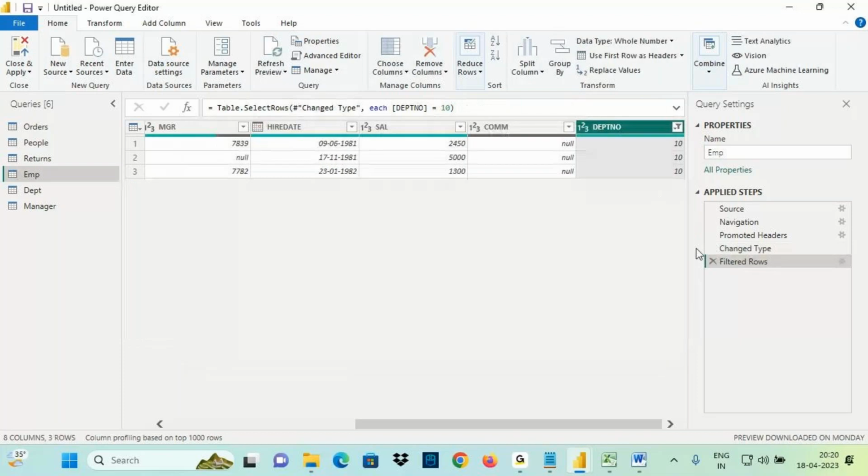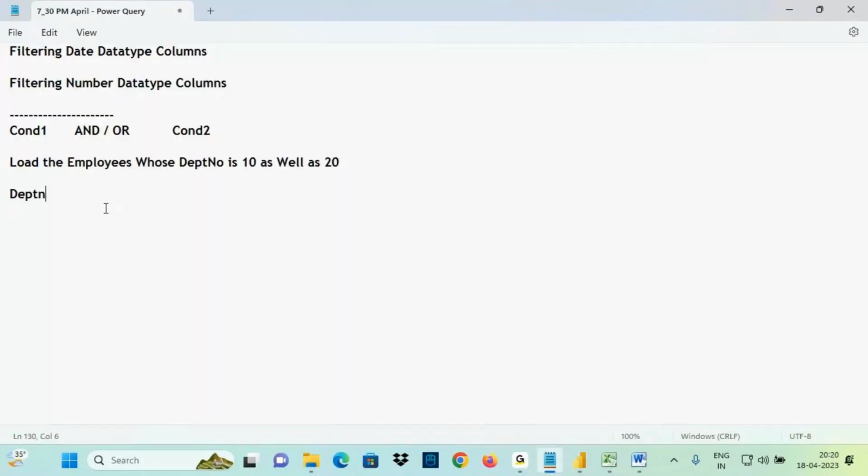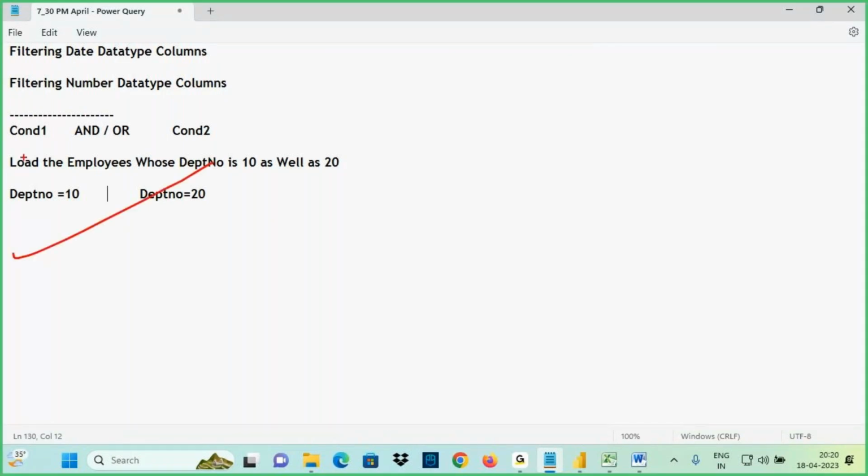3 employees. This time, not only one condition, this time two conditions. First condition is what? Department number equal to 10. Second condition is what? Department number equal to 20. Now here the question is, okay, simple, two conditions. When you are writing two conditions, you need to choose either AND or OR. Now tell me, AND or OR here? AND is wrong. You need to go with what? OR. So if AND is not right, OR is the answer, right?